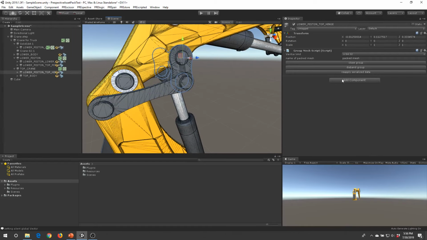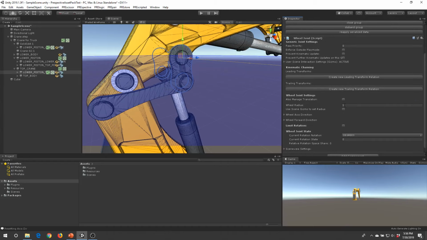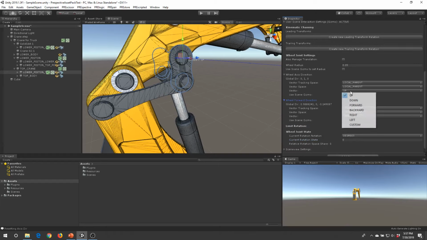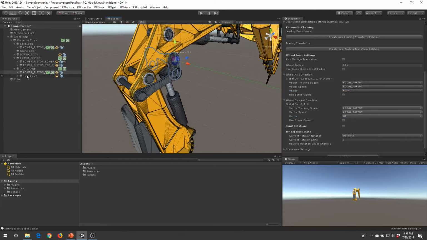And let's add in a wheel joint here as well. And that's going to be, again, 5 centimeters in radius. And also swap around the axis and forward direction. So this one's going to be right, and this one's going to be up. Again, you'll see it matches nicely.